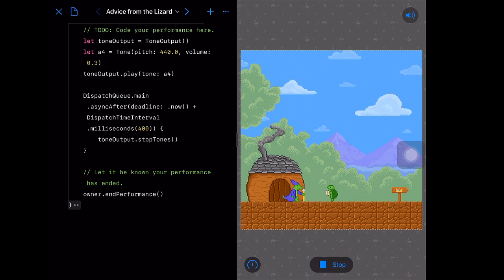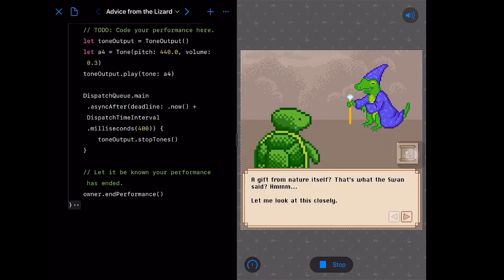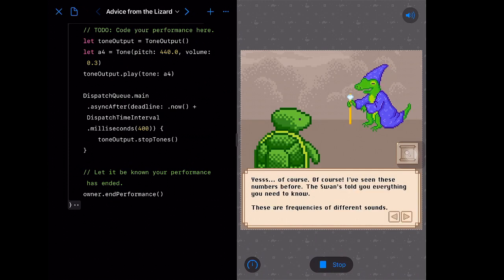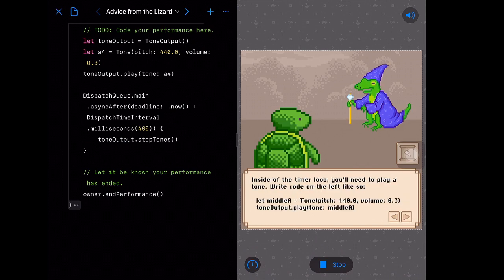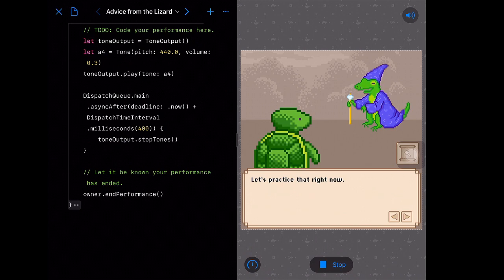The turtle goes to the lizard. Takes a look at the scroll. Frequencies of different sounds, C major, tone output. Okay, we're not going to do that for now because we're going to use this pasted code that we have in here. We're going to practice it now. Okay, so I'm still looking at sound for crying out loud.